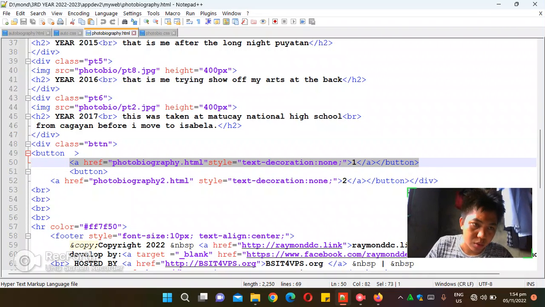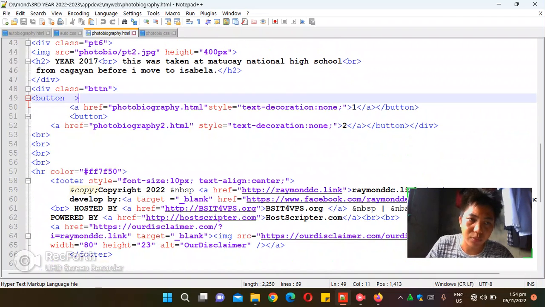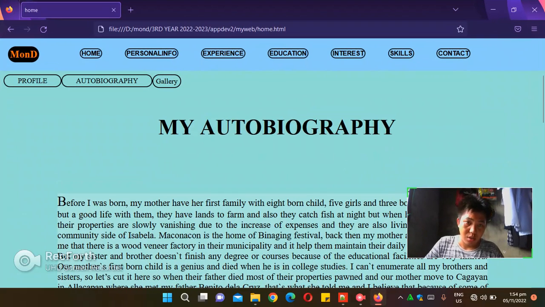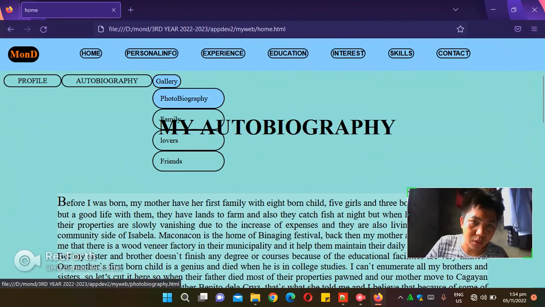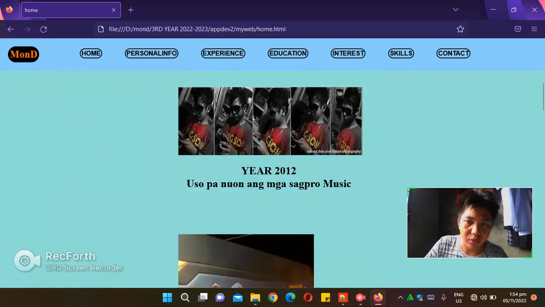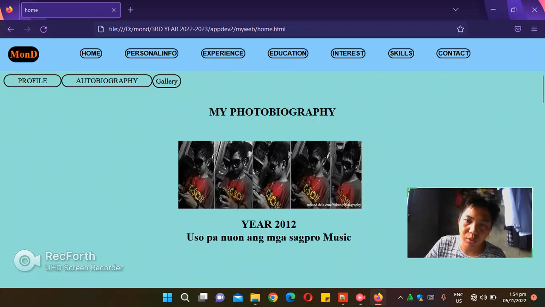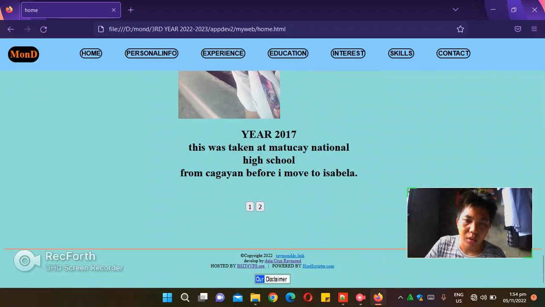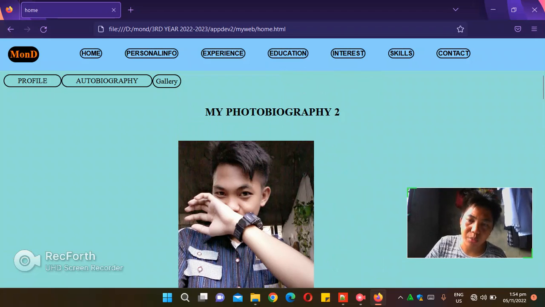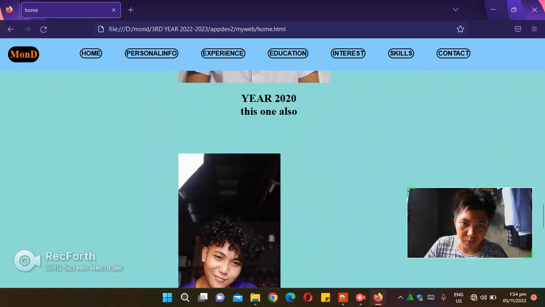And I inserted here a button for you to be able to go to the next image or the next part. So let's click the photo biography here. So this is my photo biography. At the bottom, there are two buttons here, one which contains the photo biography 1, and then number 2 is the photo biography 2.